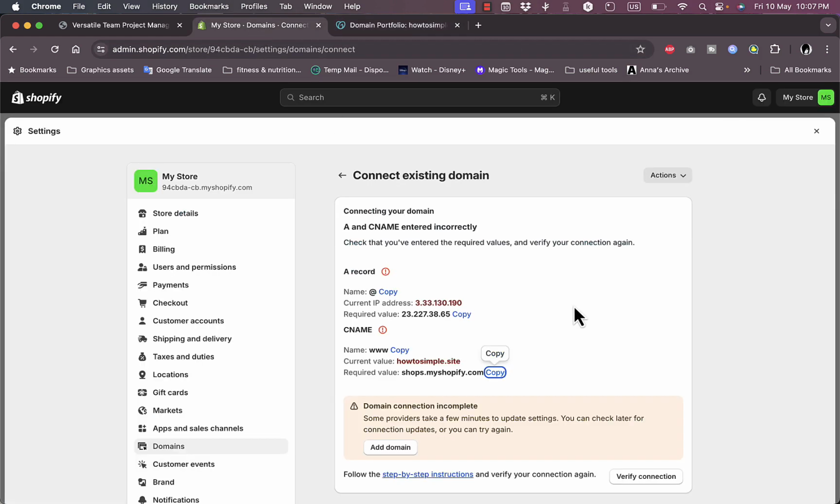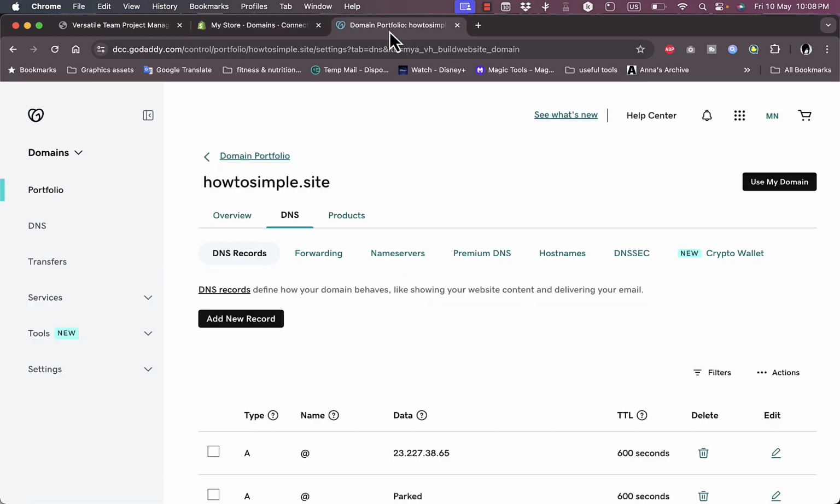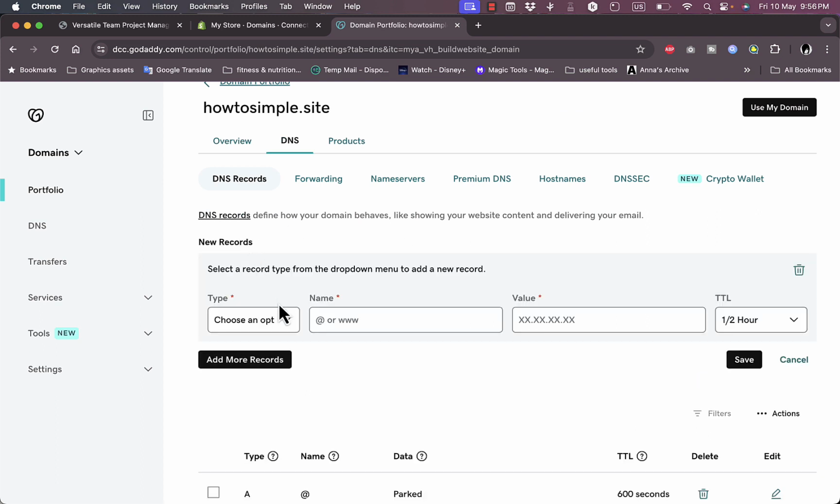Go back to Shopify store, then click on verify connection. And it might take some time to finish the connection and verify it. And once the connection is verified, now it's time to add the DMARC record. Now to add the DMARC record, you need to add a new record here.